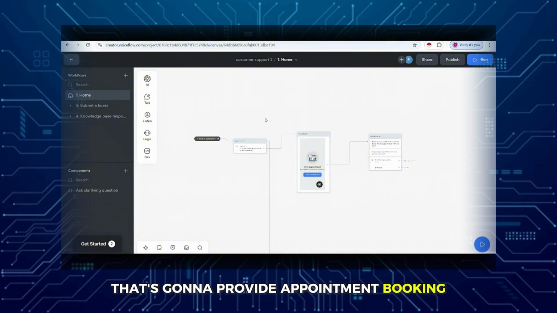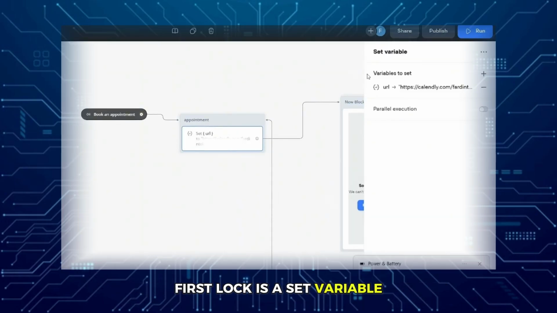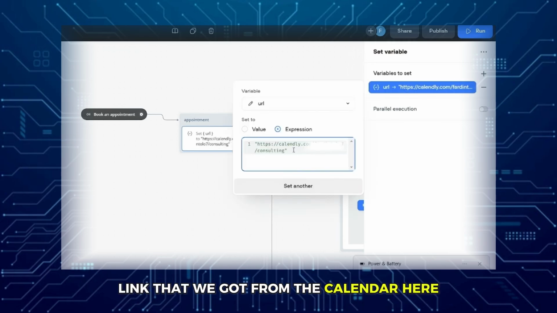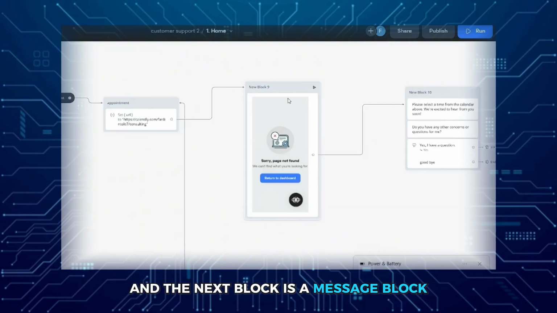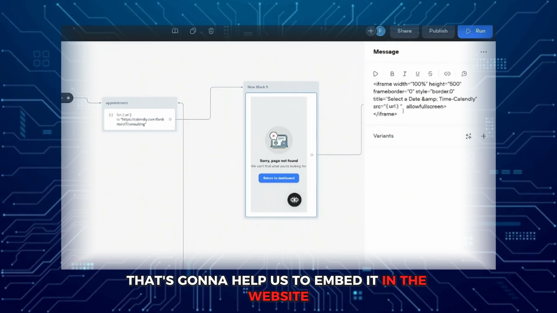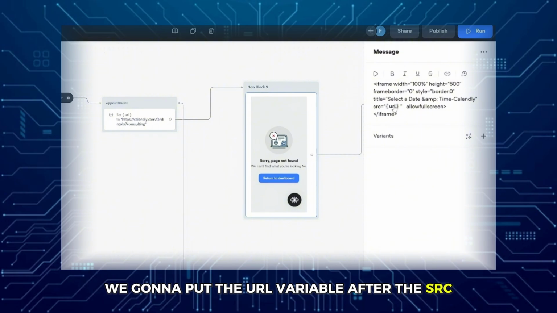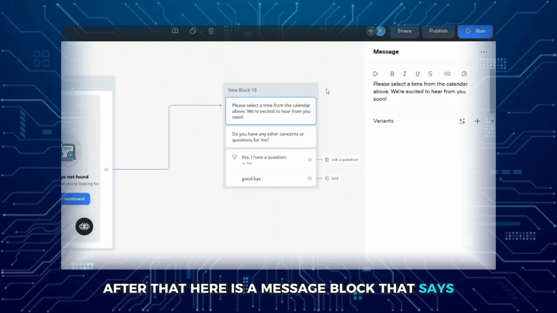Here is the workflow that's gonna provide appointment booking. First block is a state variable, and we're gonna paste our link that we got from Calendly here, and we're gonna set it to a variable named URL. And the next block is a message block. Here is an HTML code that's gonna help us to embed it in a website. In this code, we're gonna put the URL variable after the src. After that, here is a message block that says, please select a time from the calendar above. We are excited to hear from you soon.